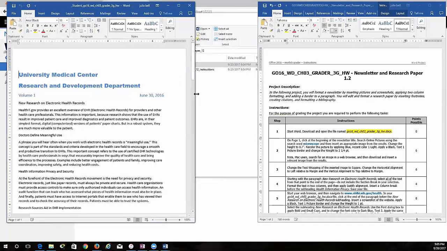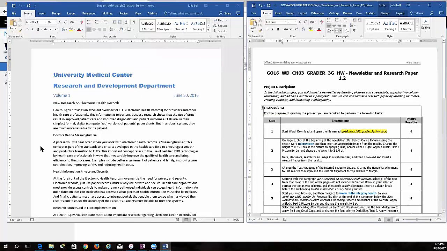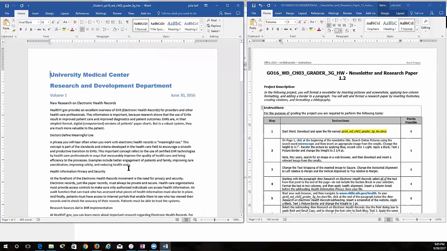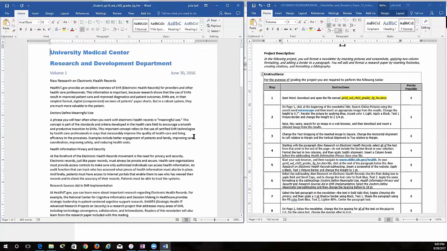Now you can resize these however it fits on your single screen. If you've got a printer at home, of course you could print the instructions over here. I'm going to just use it like this, and as I do each thing, I'm going to highlight what I've done so I don't forget. Because sometimes you're at home working, the dog barks, something happens, you lose track of where you were.